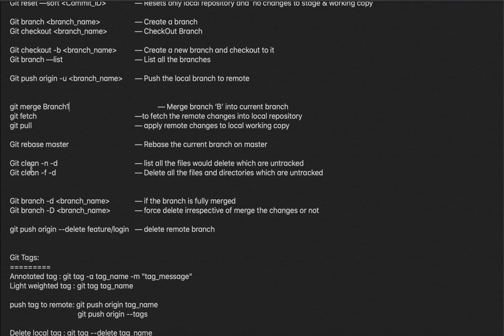And the next one is git clean. Git clean will help us to clean the untracked files from the working copy. So git clean -n -d lists all the files that would be deleted which are untracked. If you are not using hyphen d, just git clean hyphen n will list all the files that would be deleted. You can see what is going to be deleted, and then you can put hyphen d to delete the files.